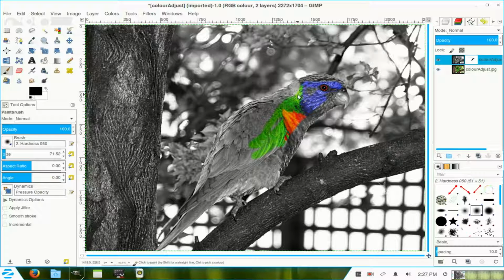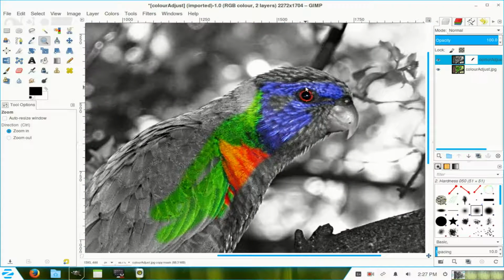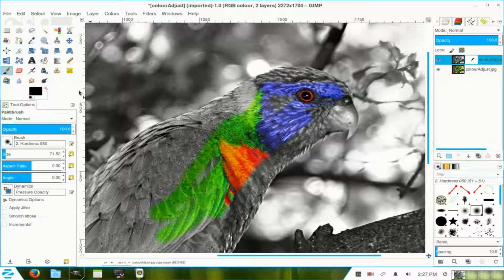So we'll use the magnifying glass so we can get in nice and close, so we don't go over the top of it, erasing its colours. Now if you make an error, this is the beauty of a layer mask. You just change the colour back to white and paint over it. Then swing back to black and then start painting again.